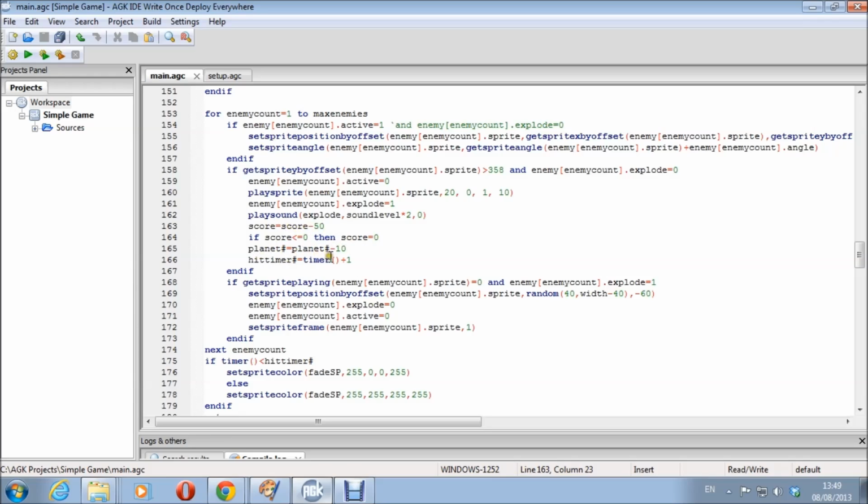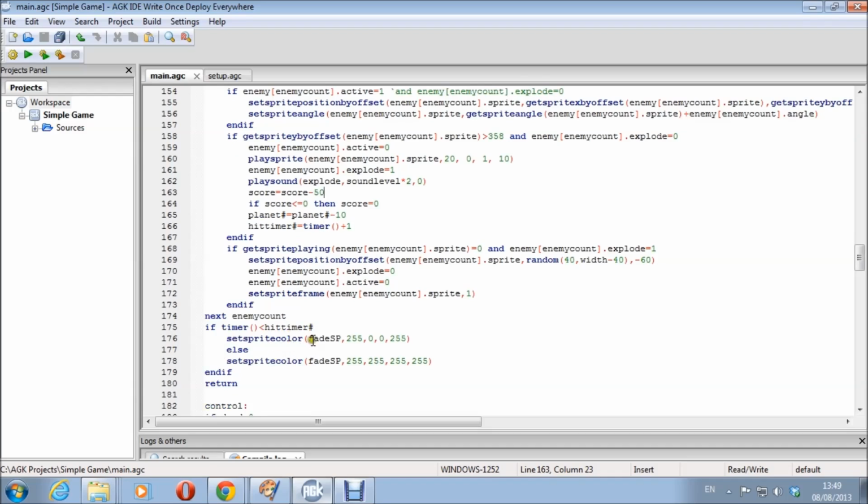And it's reducing the planet variable by 10, and it's creating a hit timer, which is basically 1 second there, so that this bit of code here knows how long to make that bottom bit flash for, so it's 1 second basically. It changes it to red for 1 second just in this little bit of code, because if the timer is less than hit time, it sets the sprite colour to that, and if it's greater than hit time, it sets the sprite colour to that, and that's where it sets it. It only sets it once, so it's only going to be 1 second above timer.